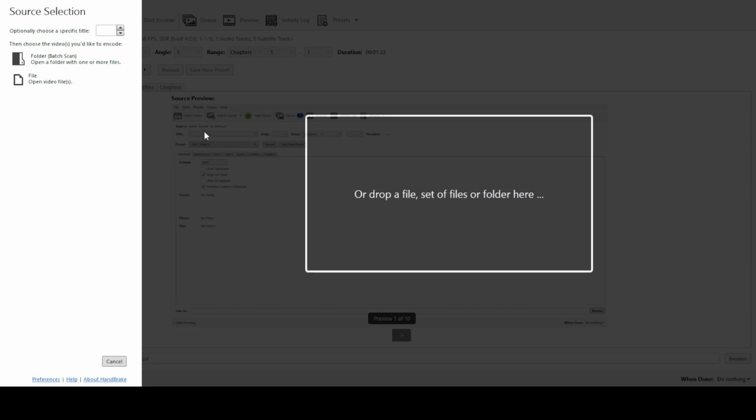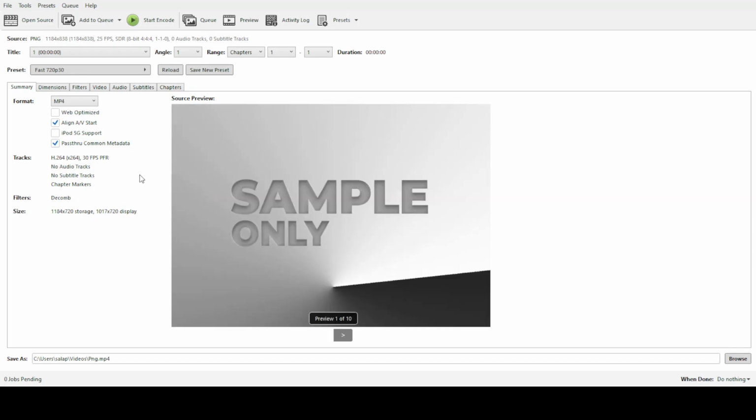With your video loaded, navigate to the Summary tab and select MP4 as the output format. The MP4 format is widely supported across various platforms and devices, making it a reliable choice for maintaining video quality while reducing file size. Now let's move over to the video tab where we'll focus on the codec.